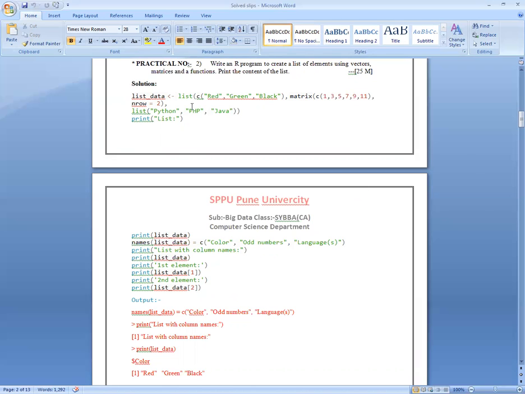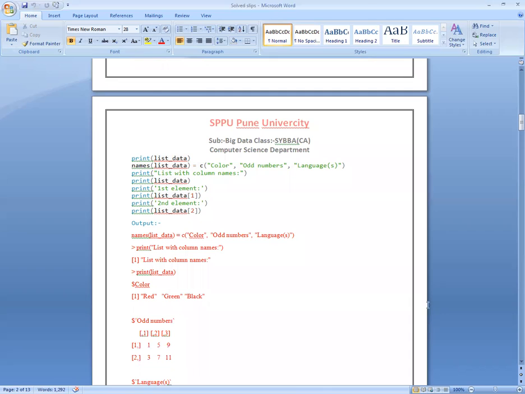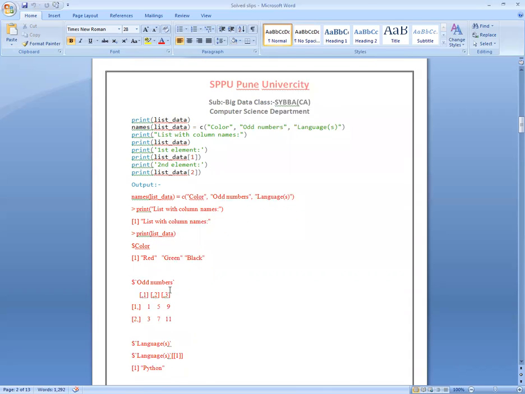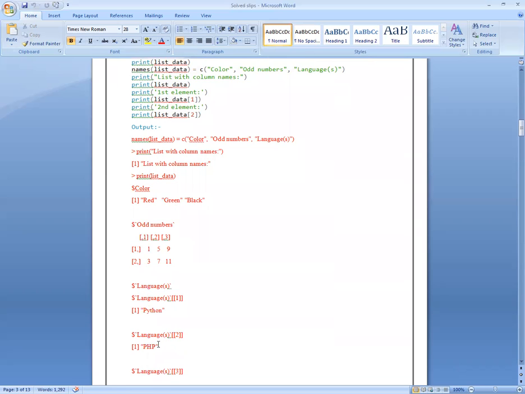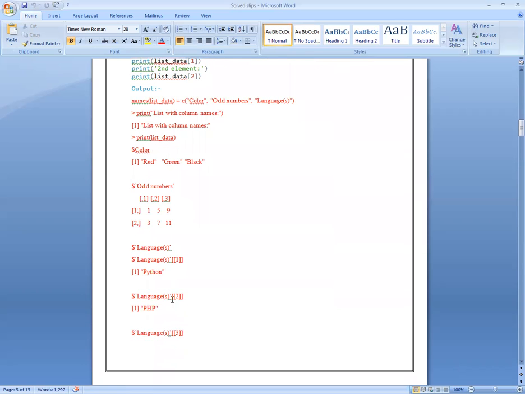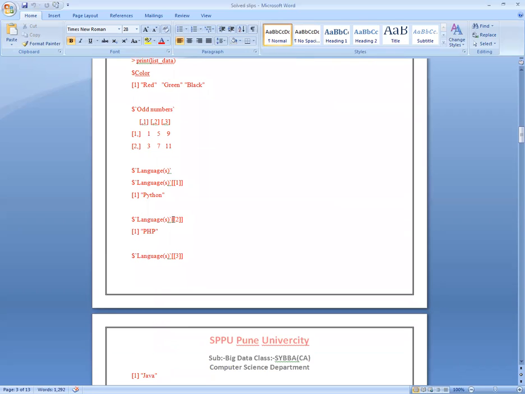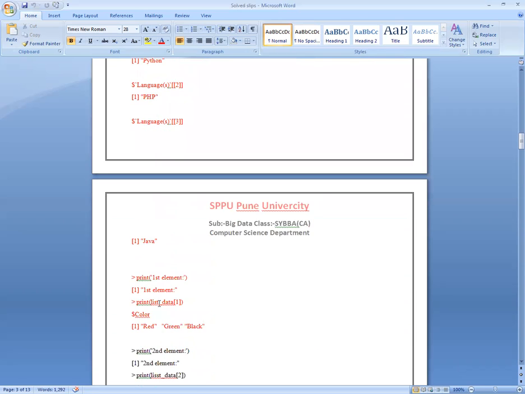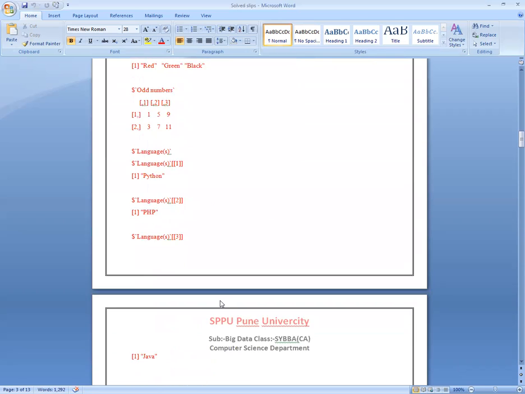See here, with the help of the list function, this is a list. Create this list data. Just copy this code and paste it on the R console, and you will get an output like this. Name list data is equal to c, with color and language: Python, PHP and Java, color red, green, black.